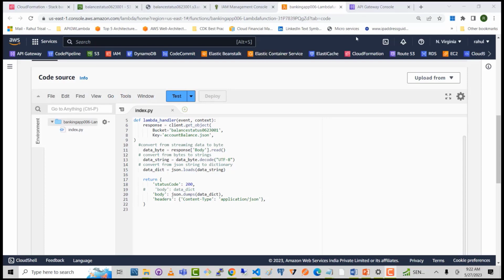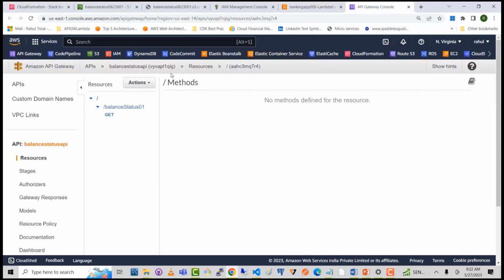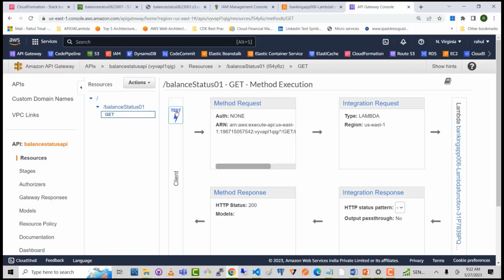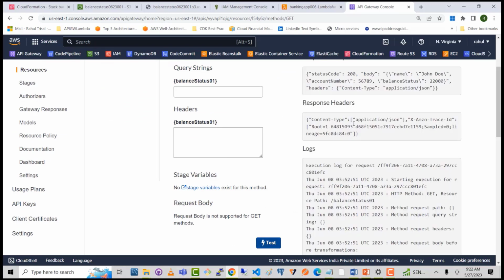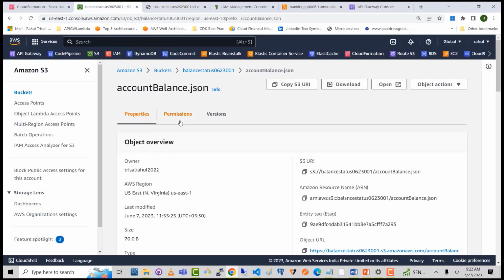And then finally, we're going to create the API Gateway. So this is the API Gateway we're going to create. So this is our REST API. Then we're going to create a resource called balance status 01, and it will have a method GET. So if I just click on this GET method and test it out, you can see this is the value it's going to return. So it will return the name John Doe, account number, and balance status that we saw in this JSON object that we had here.